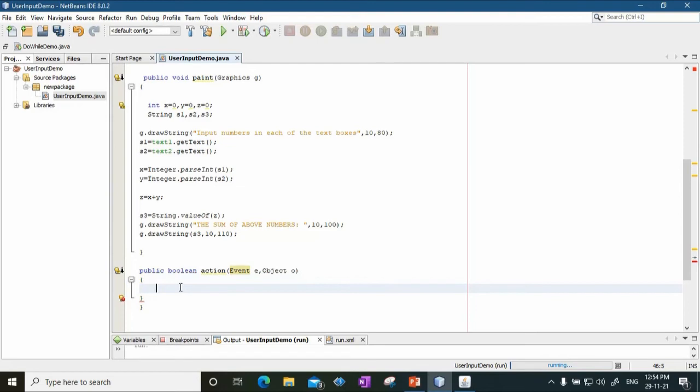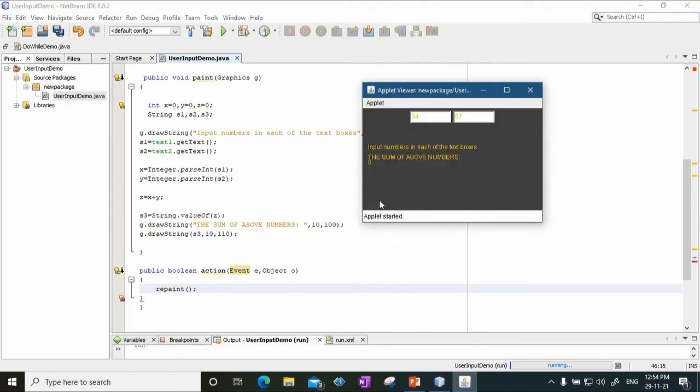Now here I will just write a small code. I will just say repaint. Now what the repaint method will do: initially we had printed a message here, the sum of the above numbers is 0, that is S3. But actually, the value of S3 should be the addition of 34 and 67. That is not happening. Why? Because this canvas is not yet refreshed.